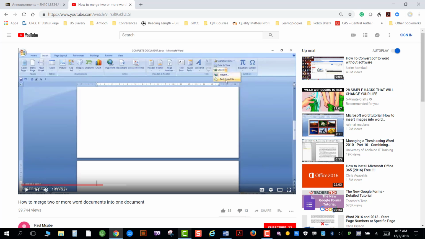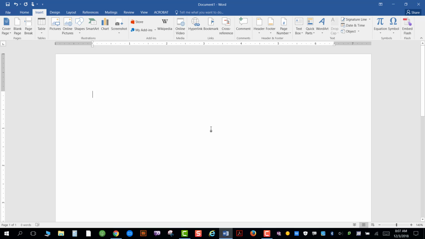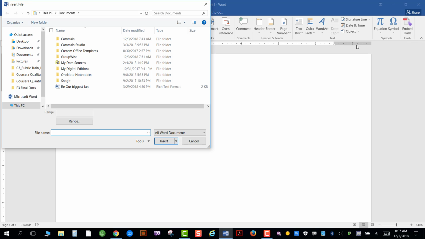So I'm going to go back to my Word document. And then I need to go to Insert, the Insert tab. And I need to go to Object. And then I'm inserting text from a file. So I will click Text from a file.